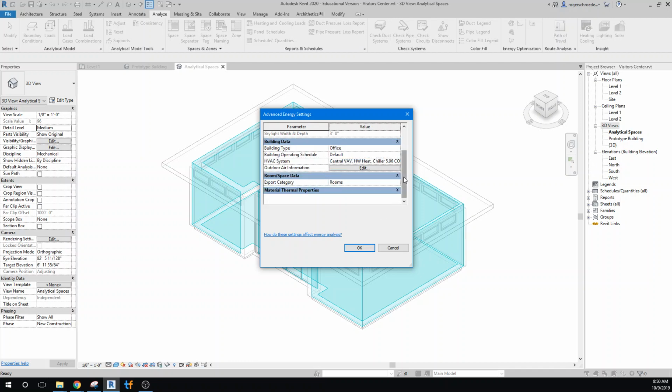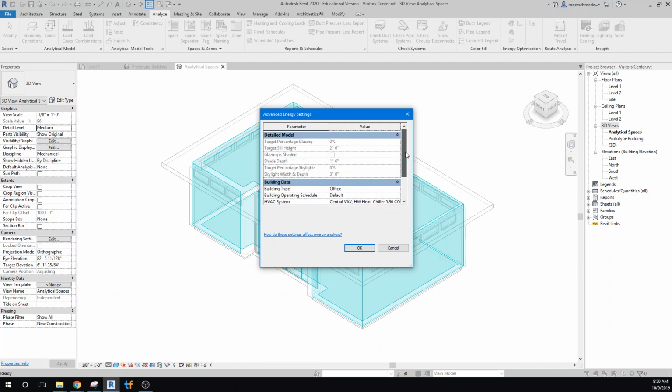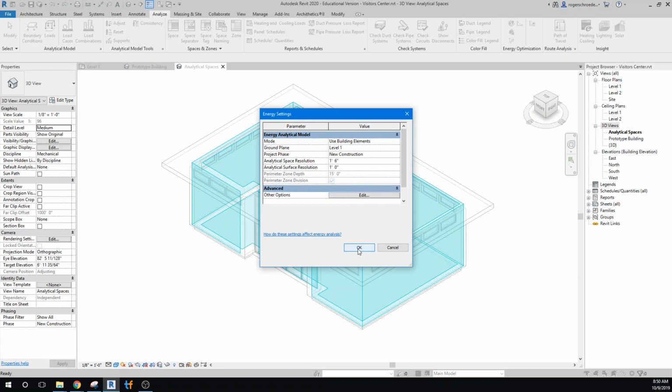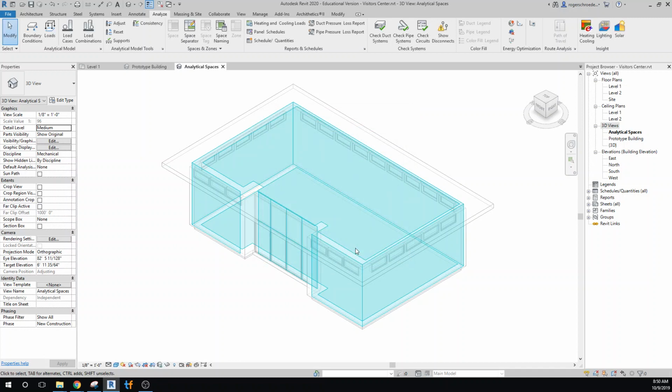I'm just double checking here. So like I said, very important that you take care of all of those. Click OK on that, and I think we're all set to go. So I'll click OK. Now we're actually ready to run the model.